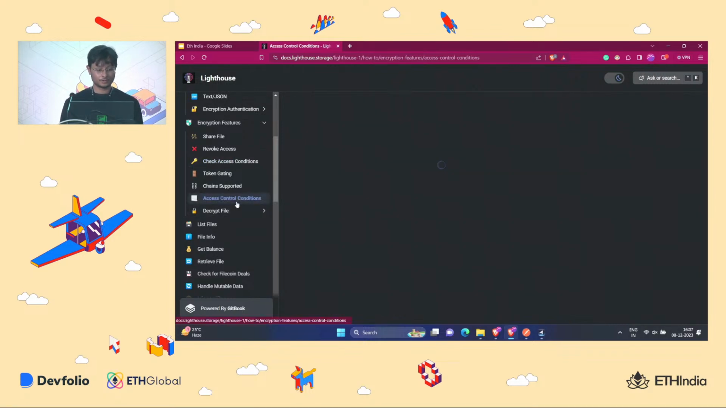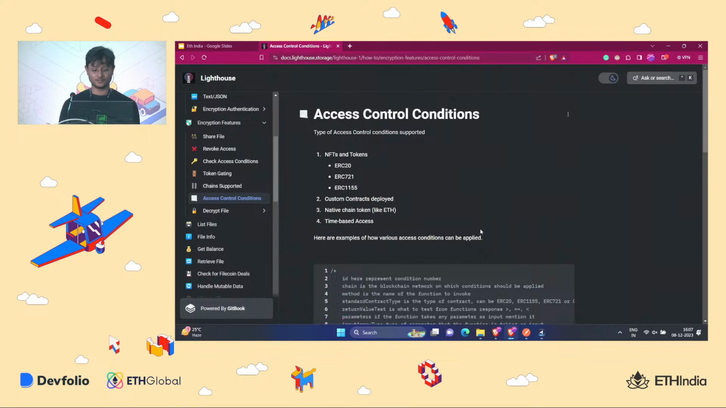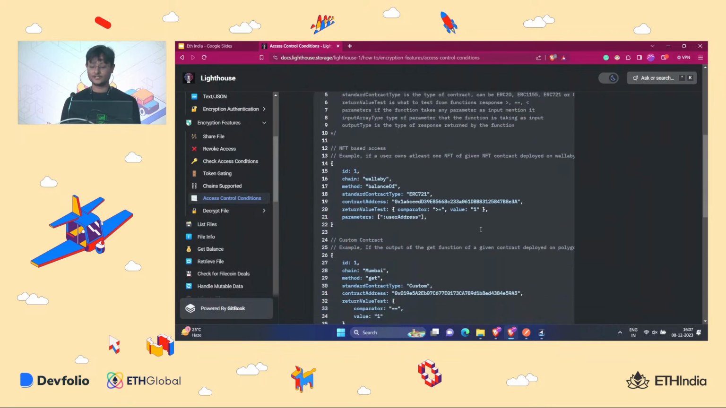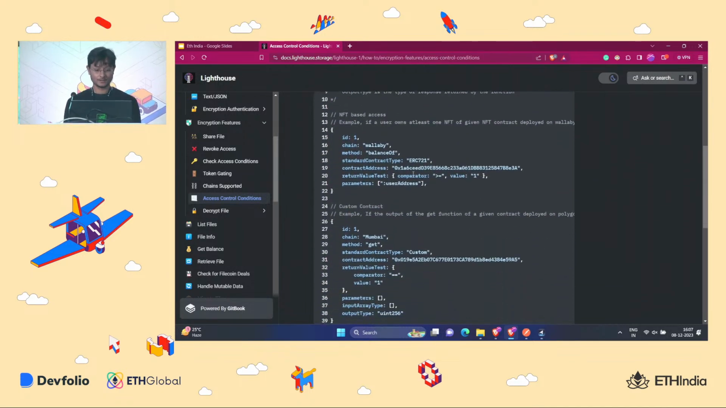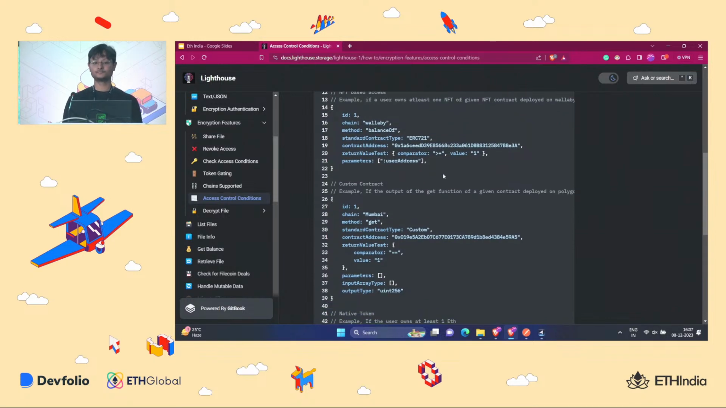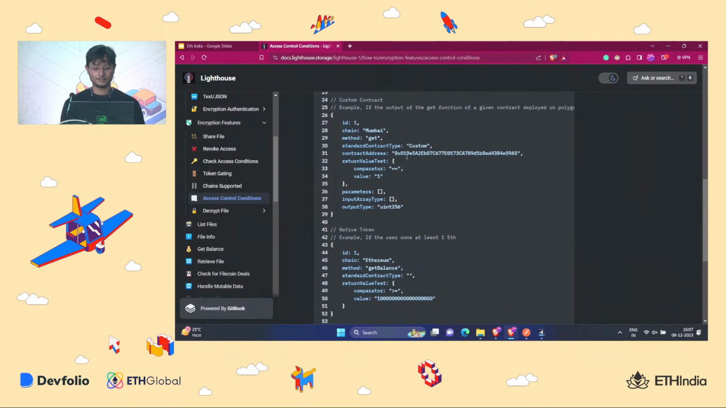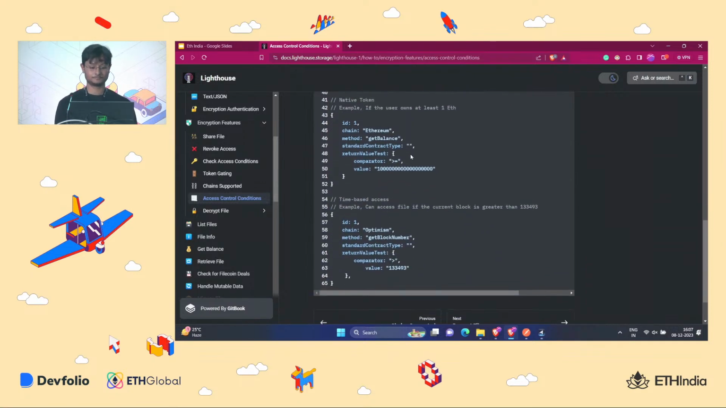So if you go to the access control condition section, you can see all the different kinds of conditions that you can try. First is the balance of. In case you want to, this one is the NFT example, so you can just call the balance of method and compare if he owns the NFT or not. Then you have custom contracts. So if you have your own pre-built contract, you can just define the function that you want to invoke and match the parameters and then allow the decryption to happen to the other user.